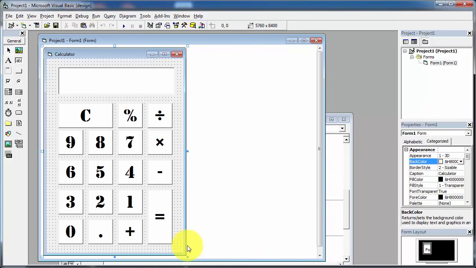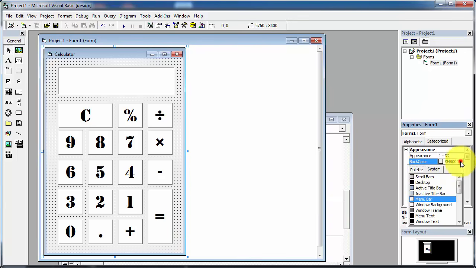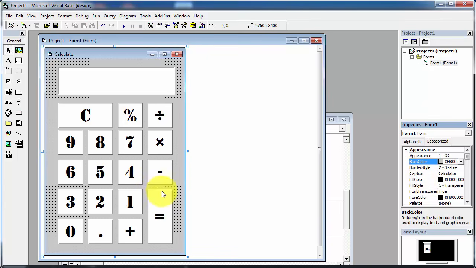Now I am going to change the back color of the form. So I am going to select any of the color for the form here. You can select any of the color for the form of your choice. And now the color has been changed. Now I am going to add one shape control.